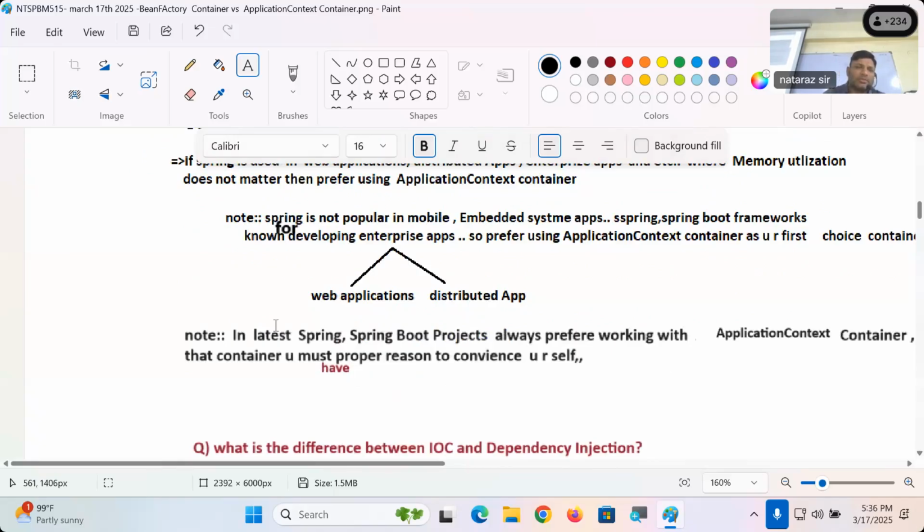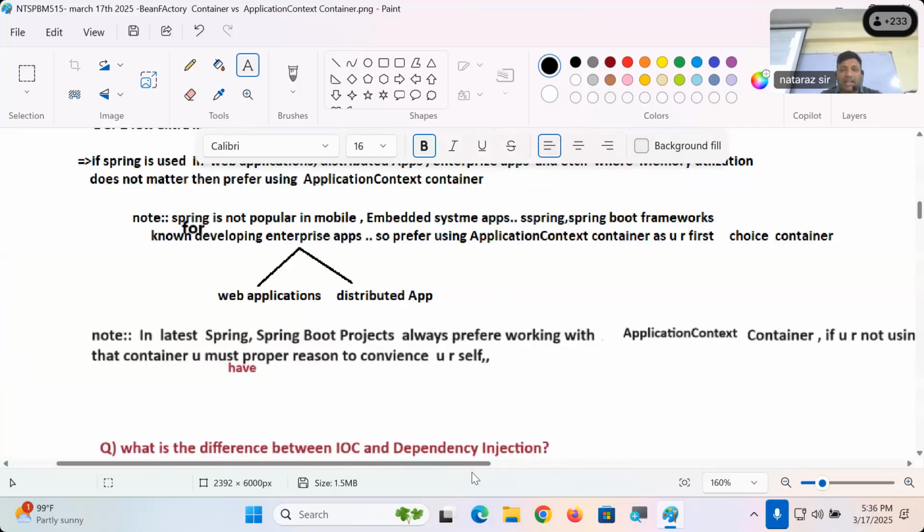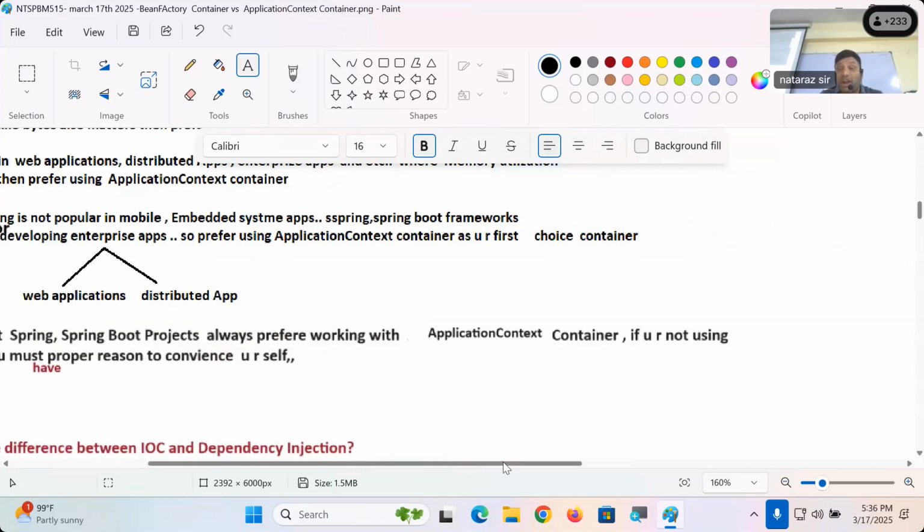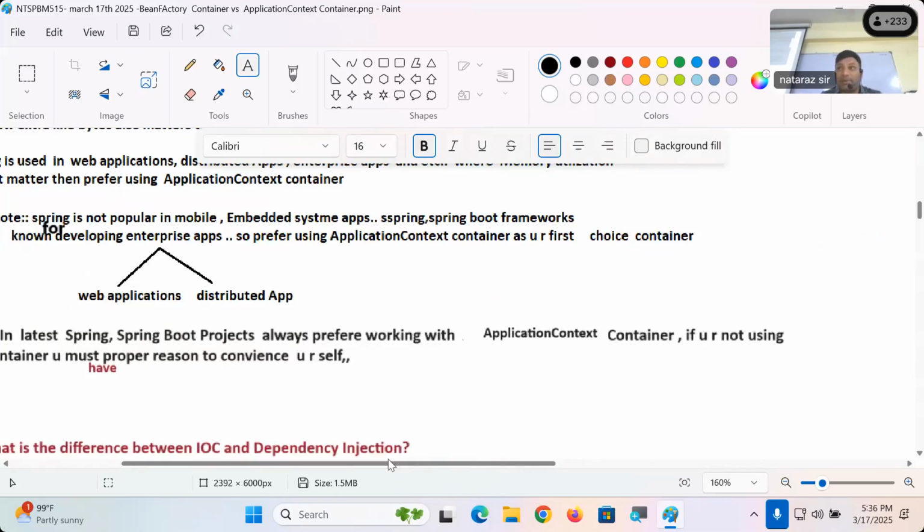In latest Spring Boot projects, always prefer working with the ApplicationContext container. For that container you must have a proper reason to convince yourself. That means if you are not using the ApplicationContext container, you should have a proper reason for not using it. 99.99% your requirement will be with ApplicationContext. No second thought in that. But if you are not using it, you should have a reason to convince yourself. Are you getting my point there, guys?